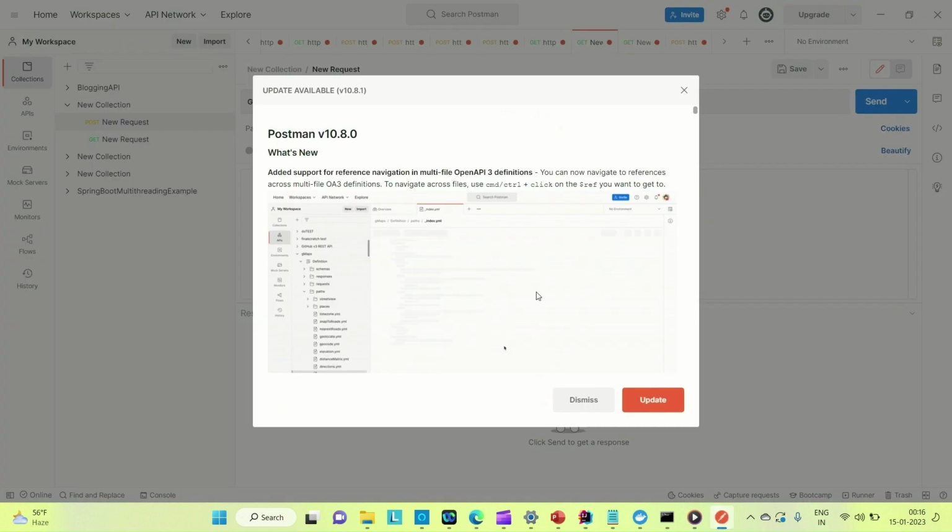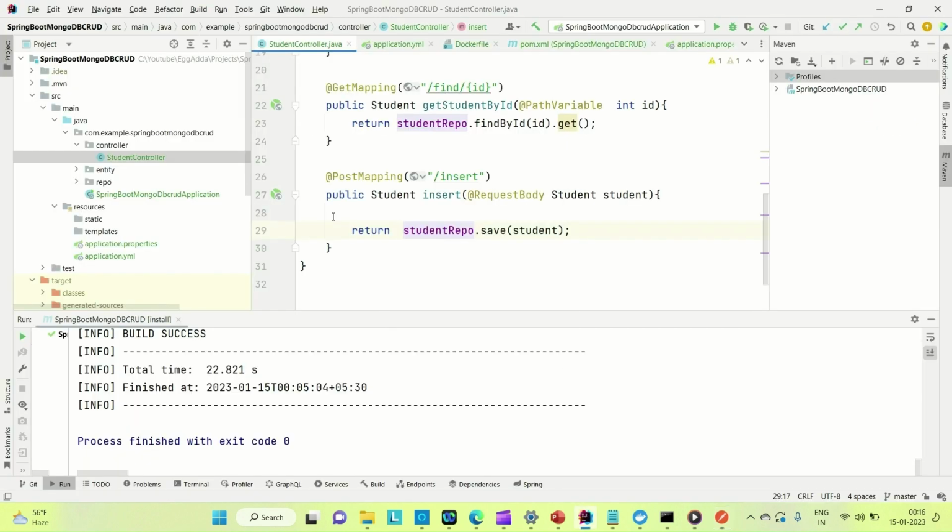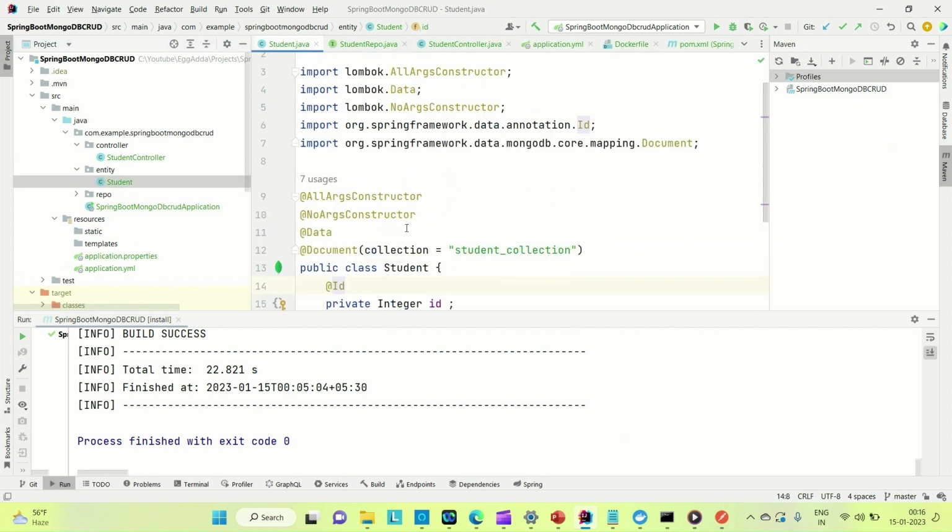So let me come here. Okay, let me try to do that. So it is 8080, and the database or the collection name that we are creating is student collection, I think. Let me go to the entity and then show you. So this is the collection name.